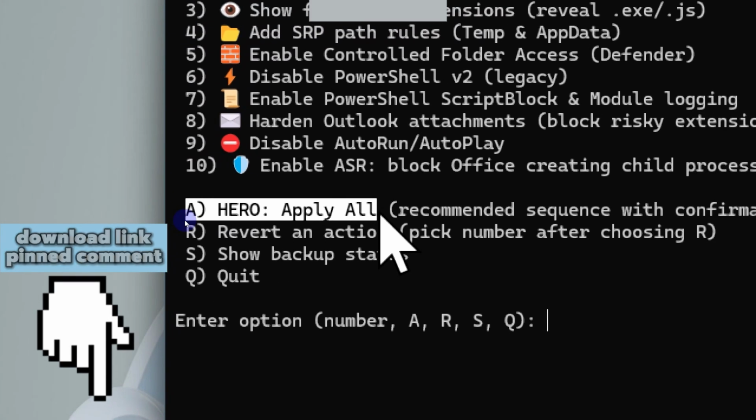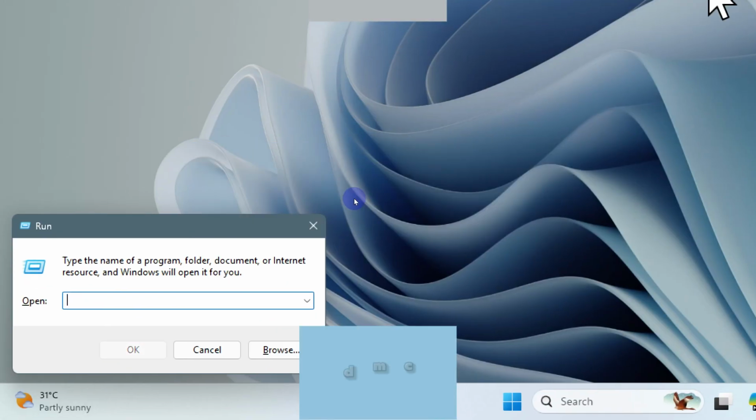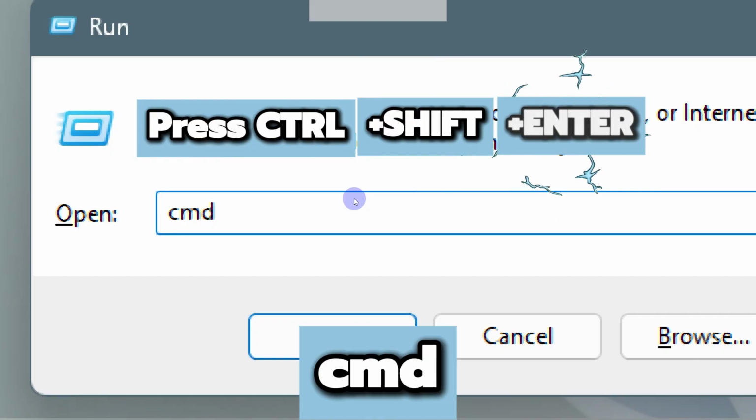Now let's lock Windows down. Press Windows plus R to open the Run dialog box. Type CMD and press Ctrl plus Shift plus Enter to open Command Prompt as an administrator.